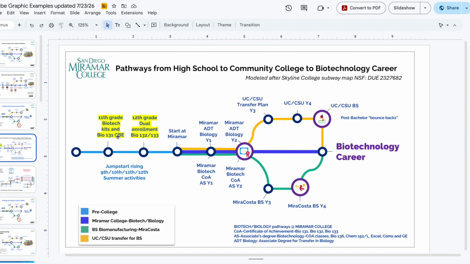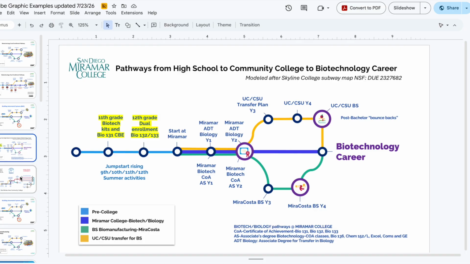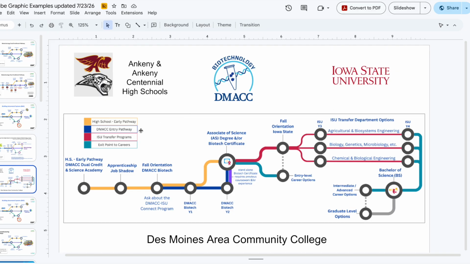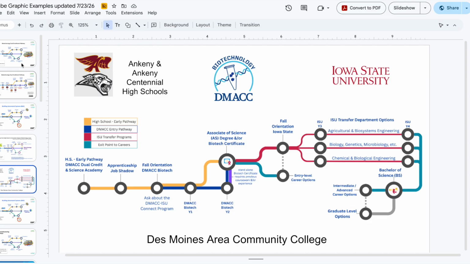You could also include specific classes that are included along your pathway. In this example here, you'll see that their program articulates directly with the four-year university. So it's up to you in terms of how much information you'd like to include.